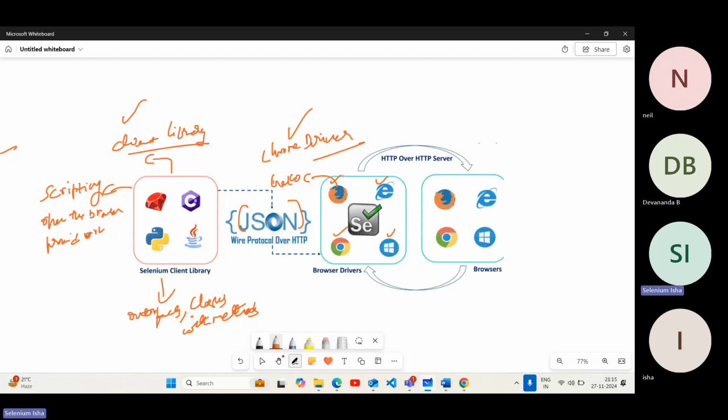So now if you want multiple browsers to work at a time, you would have that many drivers added into your project, such that you would be able to work on multiple browsers. So it enables multi-browser testing for us, correct? Now what happens over the HTTP, the JSON wire protocol over HTTP? What is this HTTP? Hypertext Transfer Protocol. It's one more networking protocol.